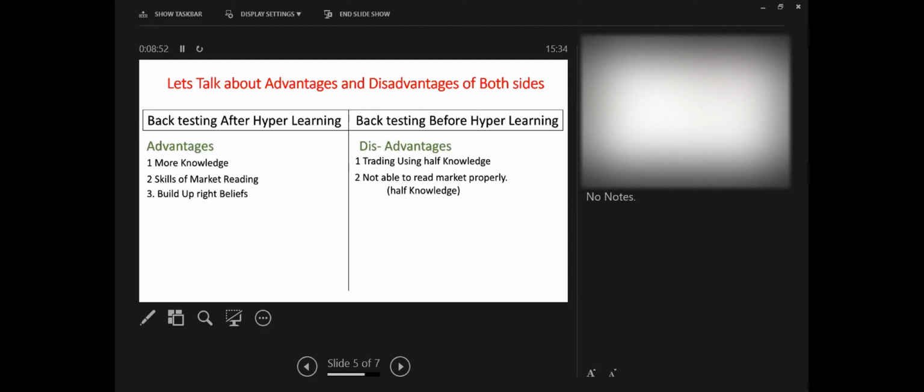So let's talk about the next one. Build up right beliefs. If you are doing hyper learning, you are building up a right belief, correct beliefs, because the more and more information you are feeding in your mind, you are just building beliefs. So if you are doing backtesting using half information, you can develop many false beliefs. So it's best to do hyper learning first to develop the correct belief system.